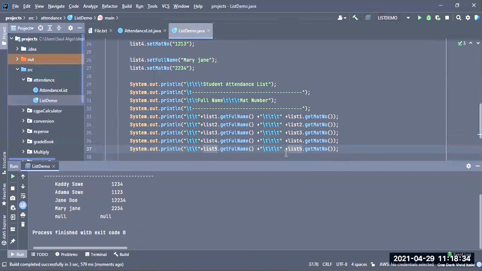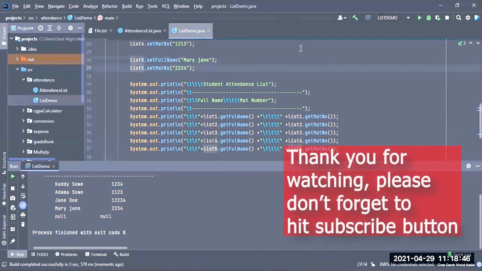It is empty. Let's see what. Okay, good. It is empty because we did not set it. Okay, we did not set it. So let's go and run it again.